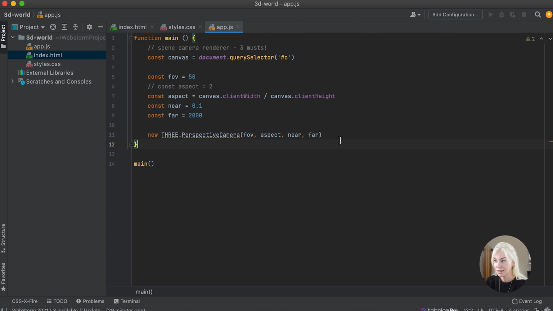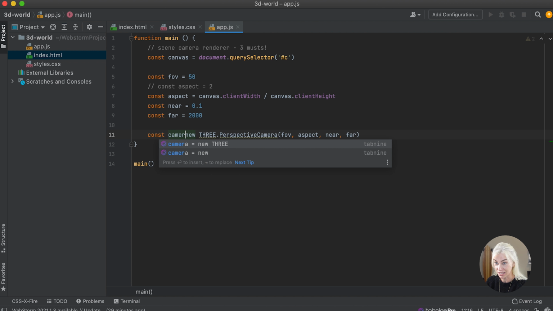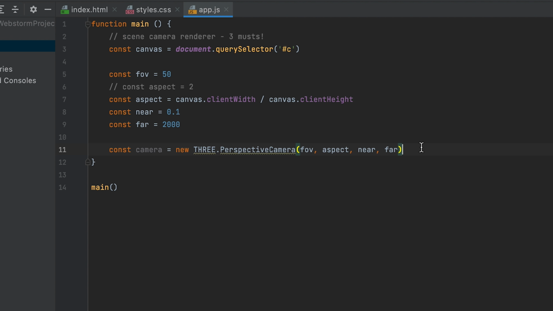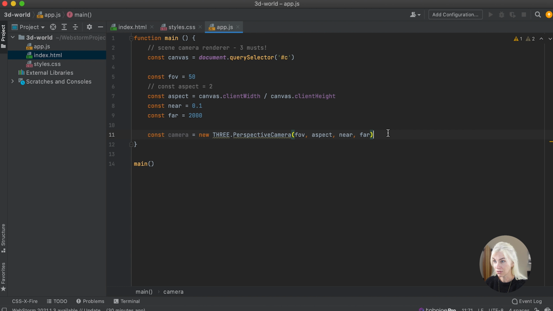Great, so we have now set up our camera with perspective. Let's save it as something. I'm going to save it as camera. Wonderful. So we've got the camera. What are the other 2 things that we said we need? We need the renderer and the scene. So let's focus on the renderer first.